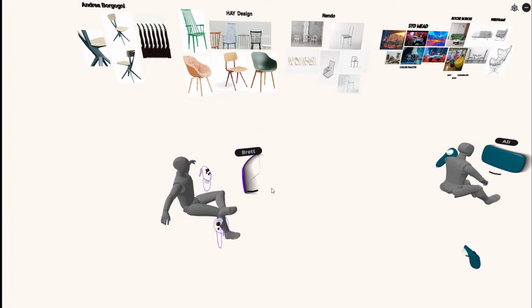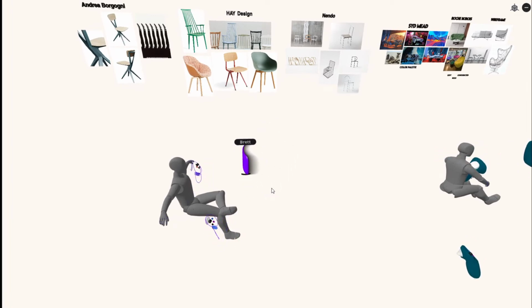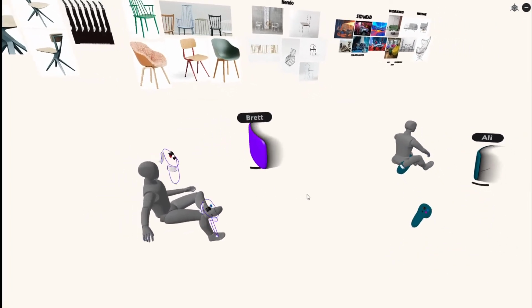Looks like you guys are starting out with some mannequins, which makes a lot of sense. Would one of you like to talk about your approach that you're thinking about here?